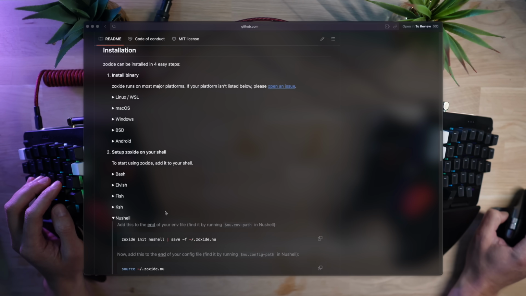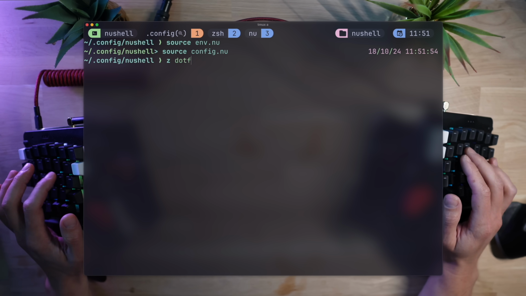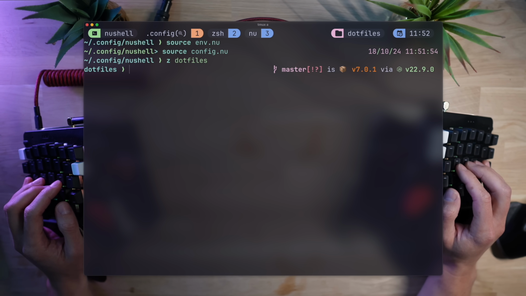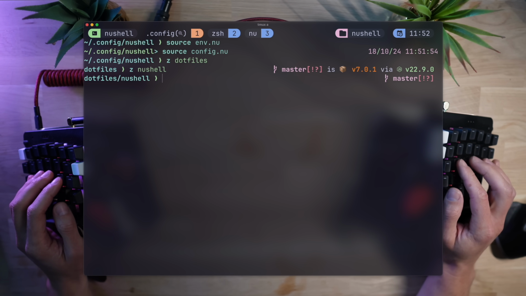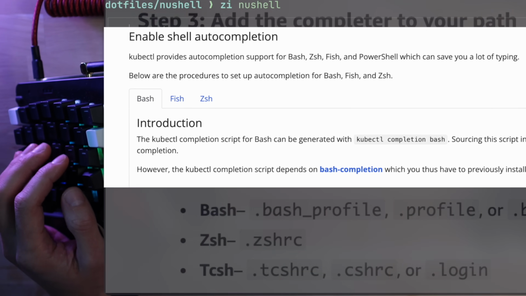The same applies for Zoxide. It supports Nushell. Two quick additions to both config files, source them, and there we are, starting to feel at home. So this is easy, but what about completions?